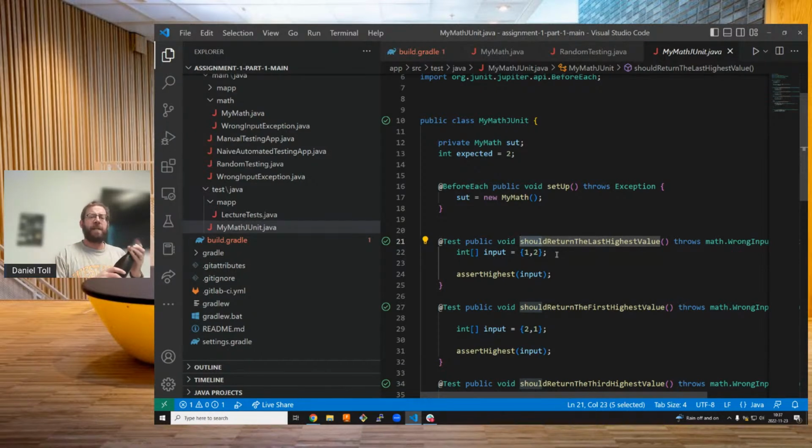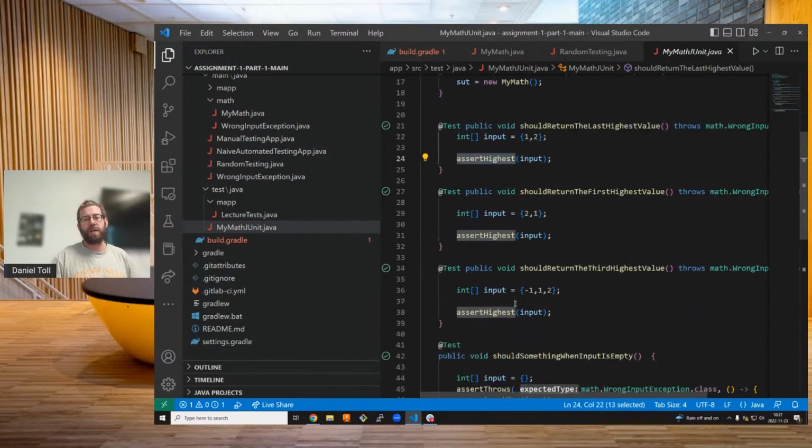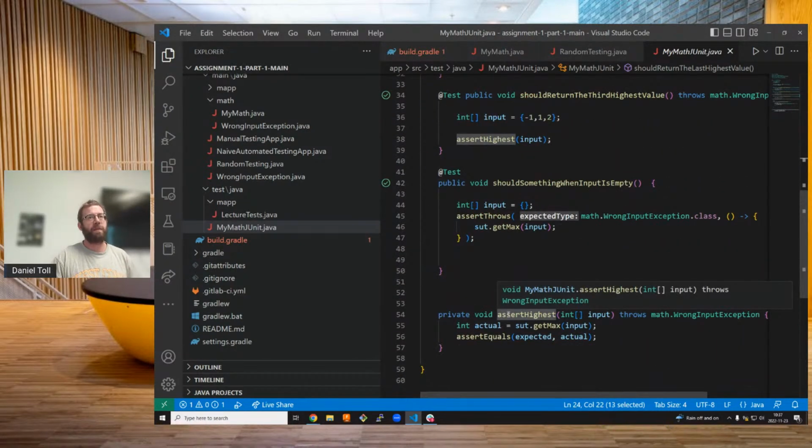And then I defined an input, and you can see I assert the highest here, which is a method that I've created myself. The assert highest is a helper function so that I can save lines of code. When you check or assert, you need to do a couple of things.